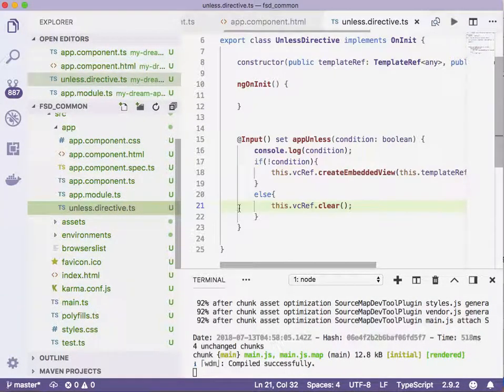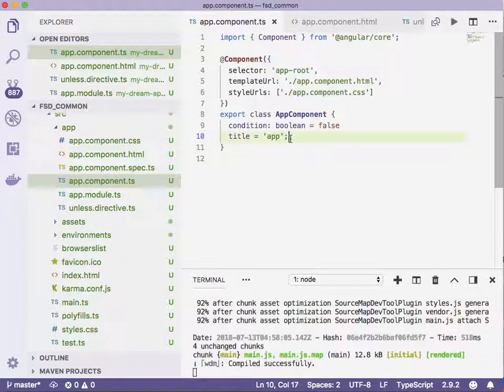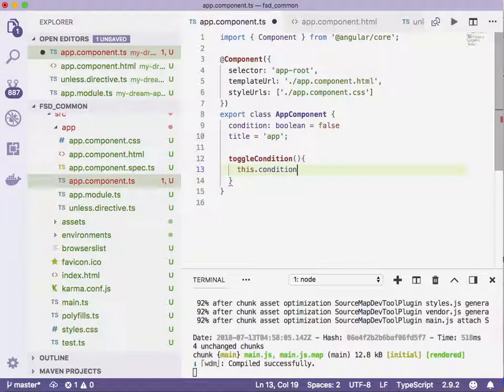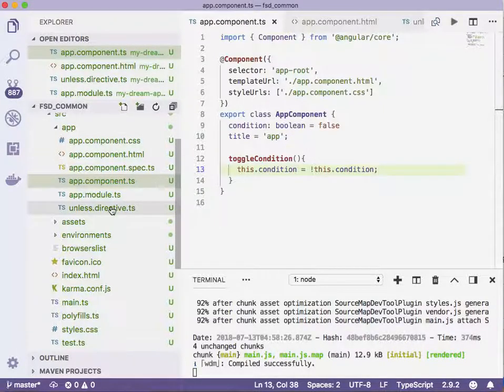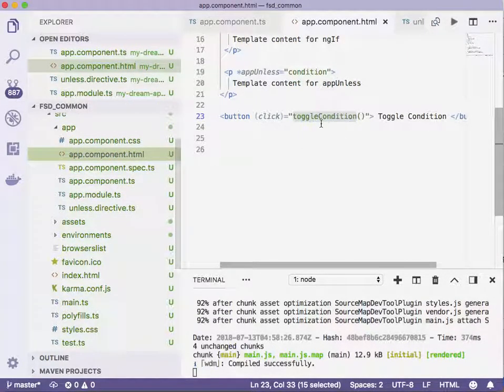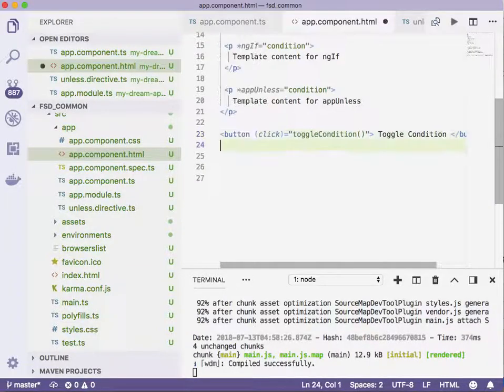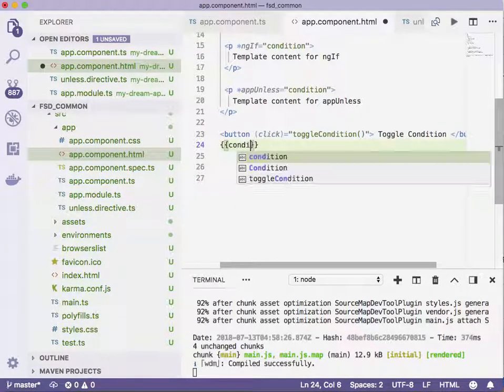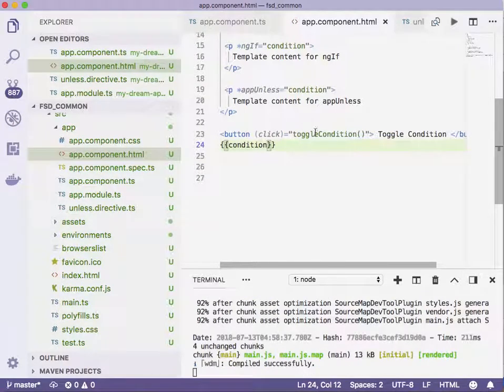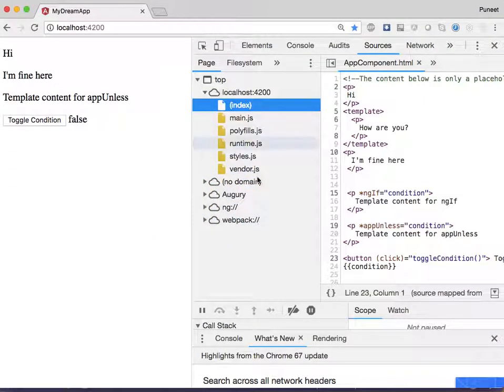into the unless directive component, sorry, and I'll just make this toggle condition as a method here, right? It simply does what? Takes in this dot condition and sets it into not of this dot condition, right? So the condition keeps changing true and false, and maybe somewhere in the component right here as well, just after the button, we'll print the condition so that we get to know what is happening, and then we'll just test our application again.